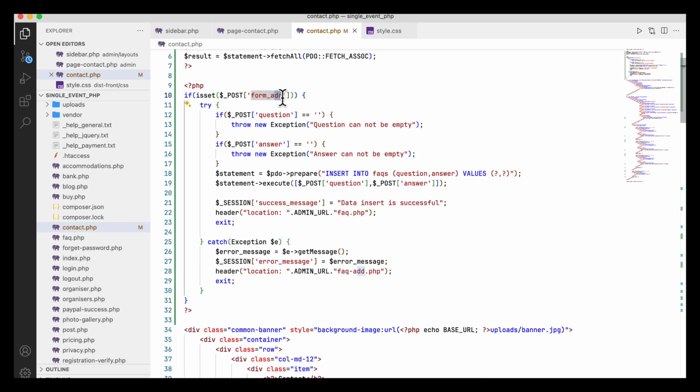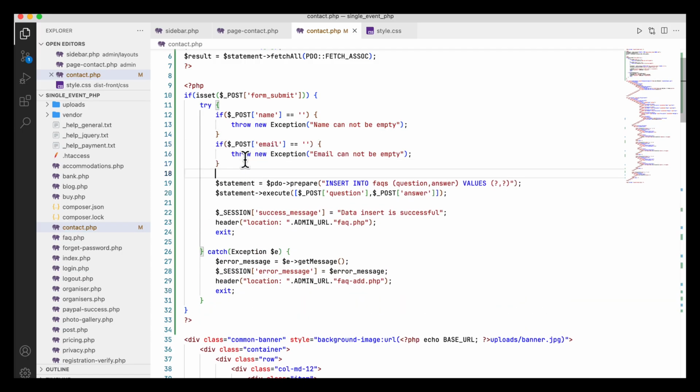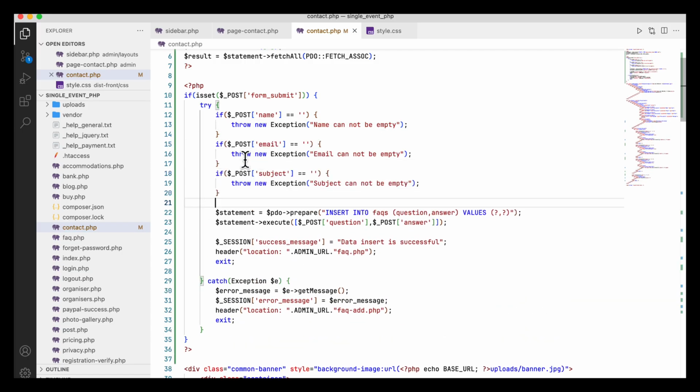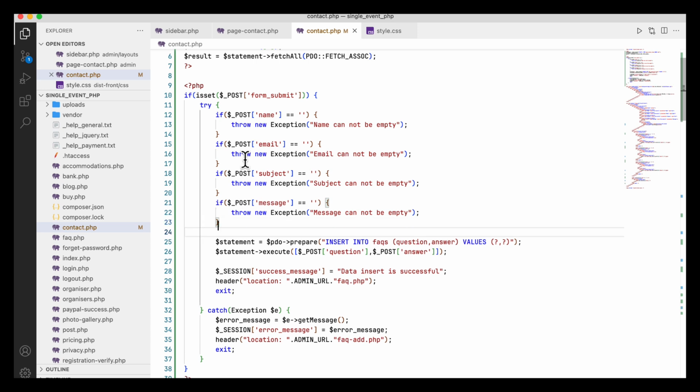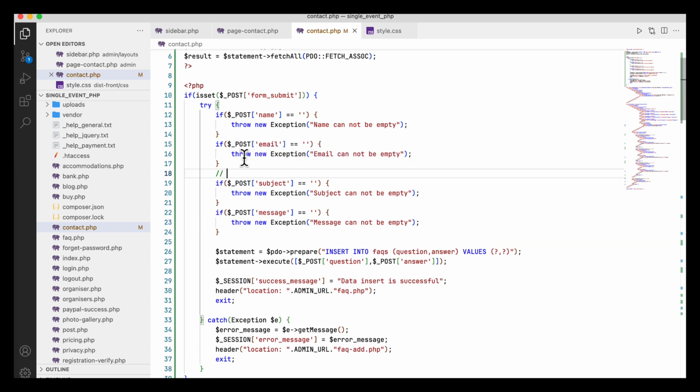This will be form submit. And if any field is empty, for example the name is empty, you will write name cannot be empty. Similarly, if email is empty, subject is empty, or message is empty, you cannot do that. And in the case of email, you can write the email validation check.